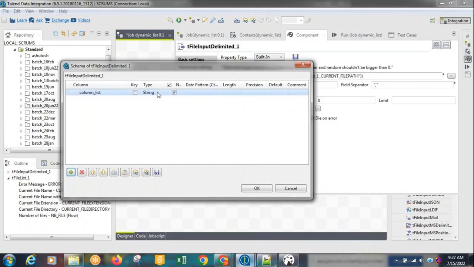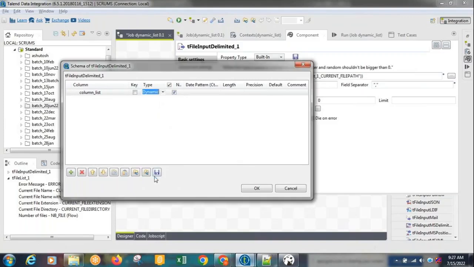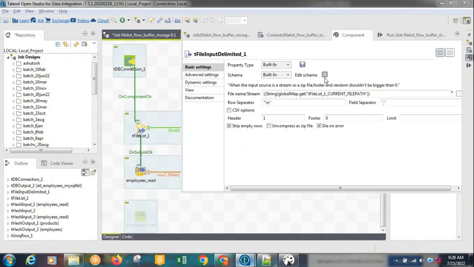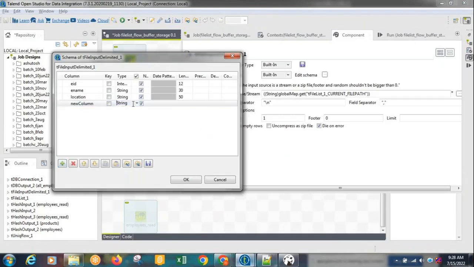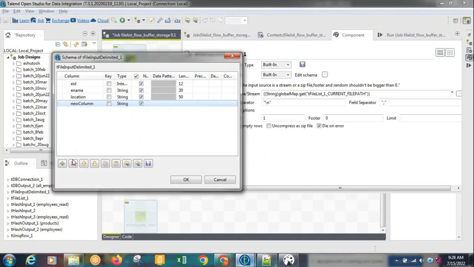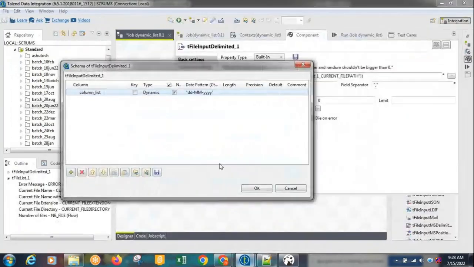But when you go to the type list, there is an option called dynamic, guys. This dynamic option is supported only in the licensed version. Same as if you try on Open Studio, we go to the schema, add one column and search the type list, I do not see that dynamic option here. So the dynamic option is supported only in a licensed version. That is the reason I'm using one of my licensed versions, guys.